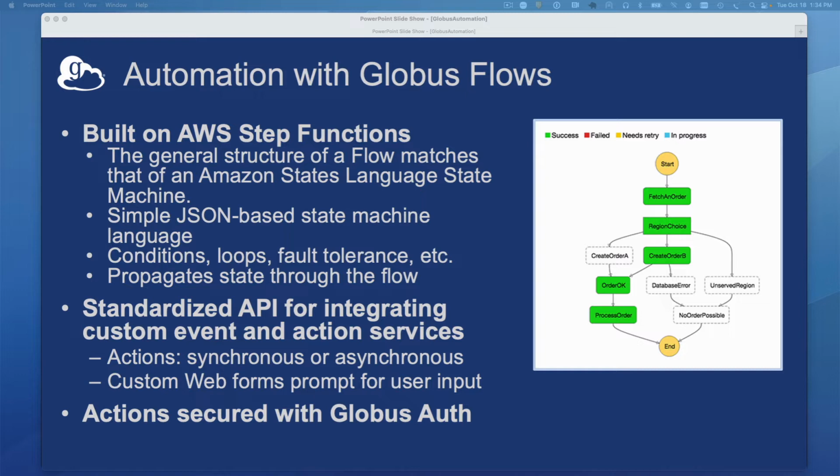As is the case throughout the Globus ecosystem, Globus flows are secured with Globus Auth. This is true for both authorship and availability of the flows in the flows library, as well as securing the flows and their included actions when they are run. We'll see examples of this in our demos.